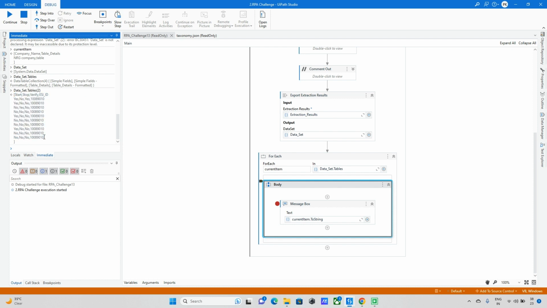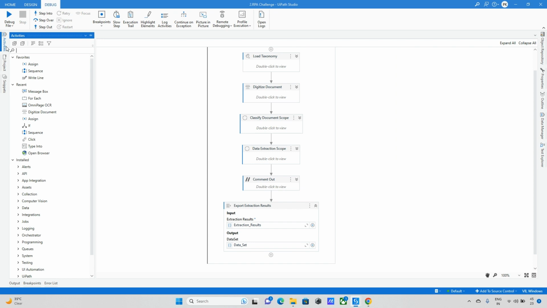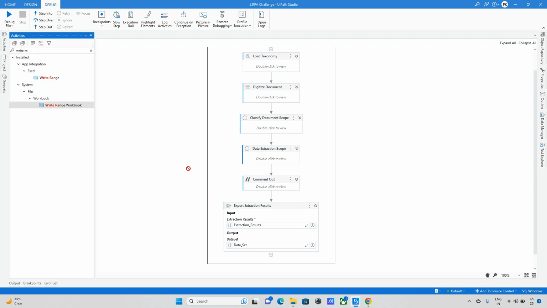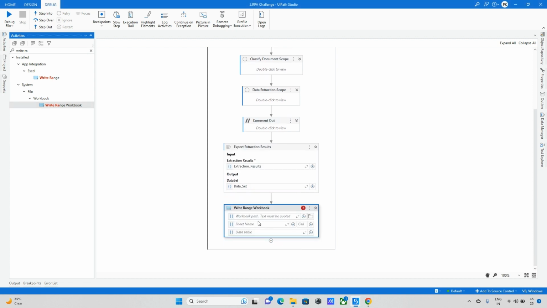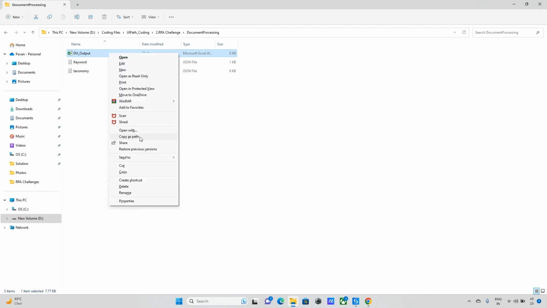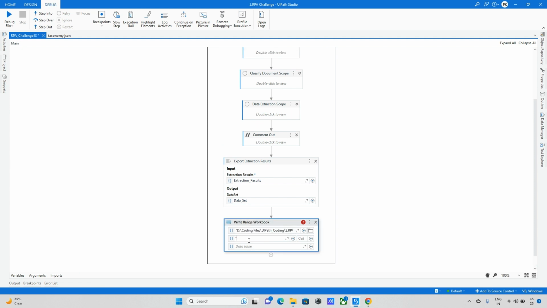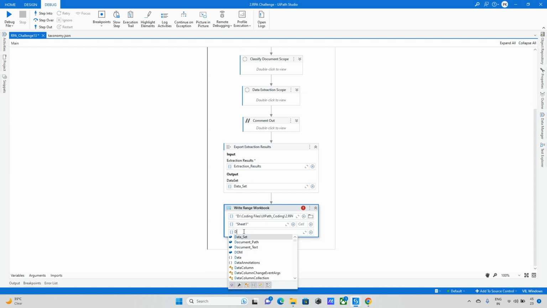So now let me update this data to Excel file. So this for each activity is not required. And for updating data, I'm using the Write Range Workbook activity. So here I need to mention that path. So here I'm updating the path, the output path. And my sheet name is Sheet1. And data table is DataSet.Tables of 2.